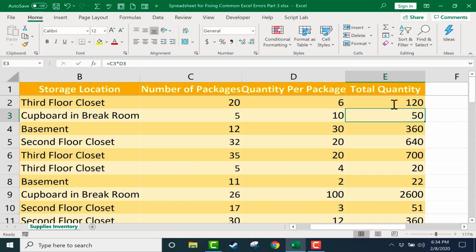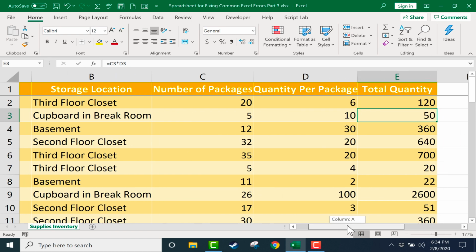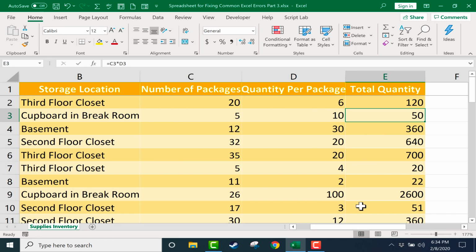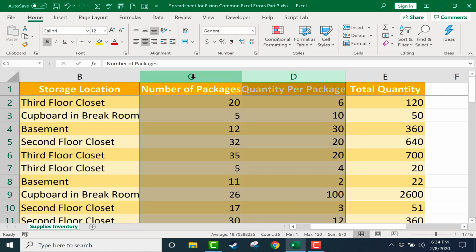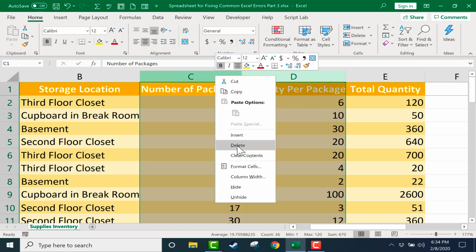Now, to illustrate the ref error, let's say that I decide that this data here is really not necessary. I don't need to know the quantity per package. I just need to know the total quantity. So what if I just go in and delete columns C and D? I just clicked and dragged from C to D. It selected the entire columns, and I'll just delete.